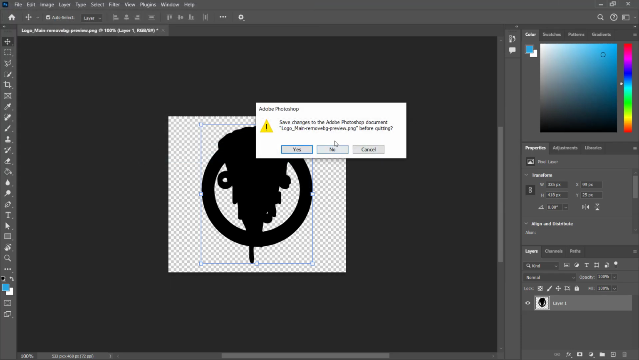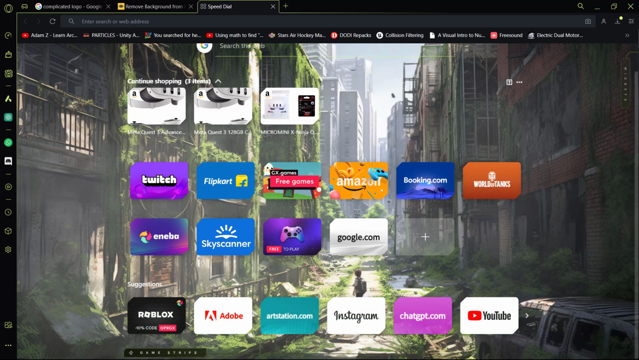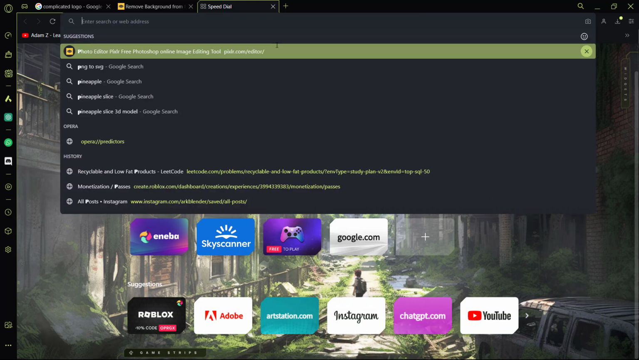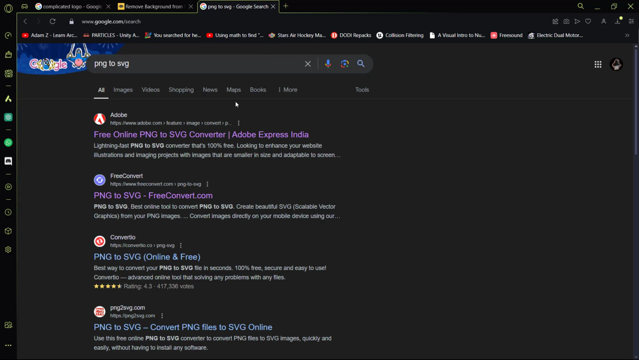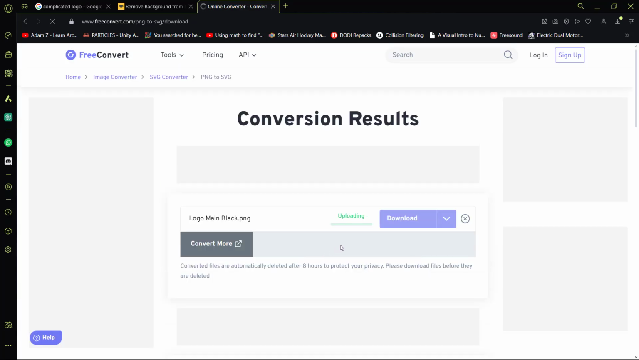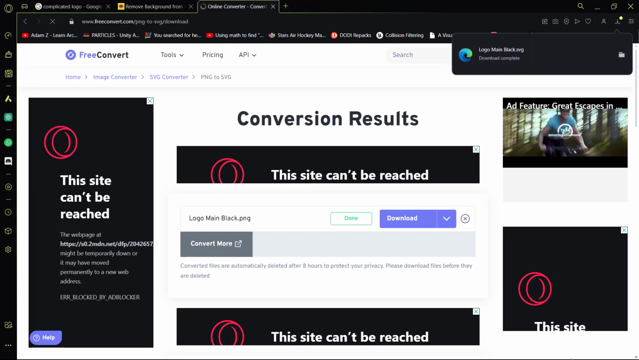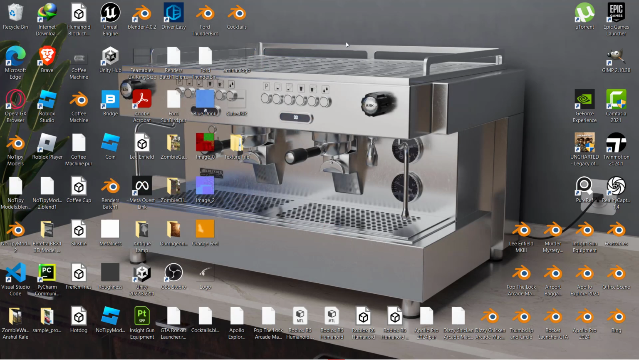Just going to close Photoshop so we don't need it. Now we need to convert this image into an SVG format. So what we are going to do is type PNG to SVG. And you can see a bunch of websites. There is also an Adobe website, but I don't recommend this because it's not as good. So I'm just going to go into this website which is called free convert. Just going to choose the file that we downloaded and just convert this into an SVG. Right, so we're going to download this, and now the part for the two browsers is finished.